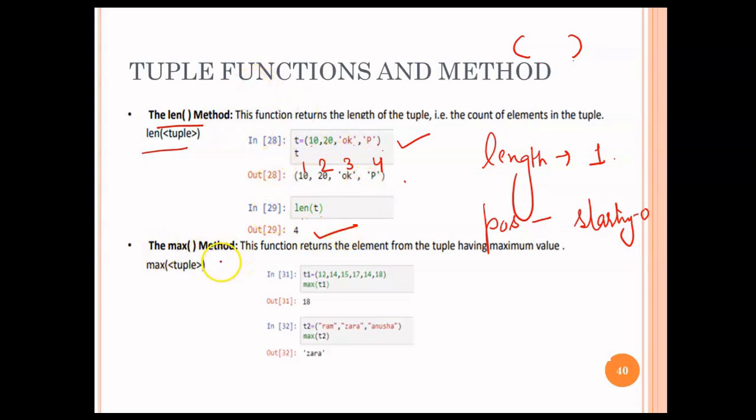Now the max function. The name itself depicts the meaning of this function. Max is used to find the maximum element in the complete tuple. Just check it out. You can see here we have a tuple of integers: 12, 14, 15, 17, 14 and 18. I am passing this T1 in the max function. Which one is the maximum value here? 18 is the maximum value, so the output is 18. It's not compulsory to use the max function only with numbers. You can use it with numbers, and you can use it for characters or strings also.